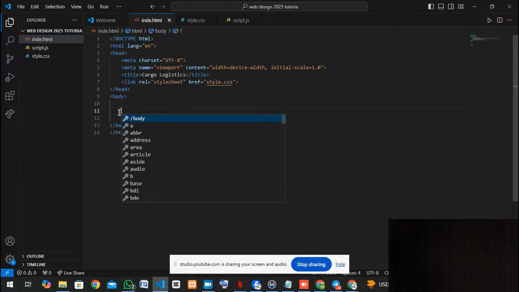So I'll bring the header tag. I'll type header since I'll be working with the header. I'll select this and close it. Within this header, I'm just taking my time doing this so you will understand very, very well.